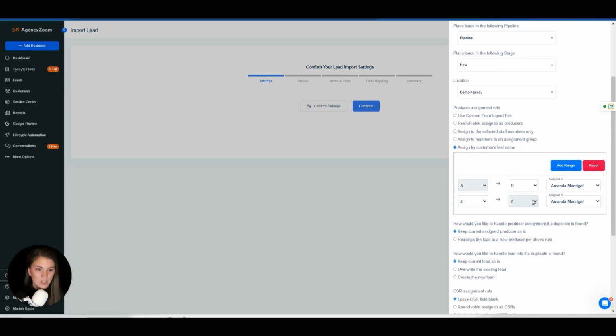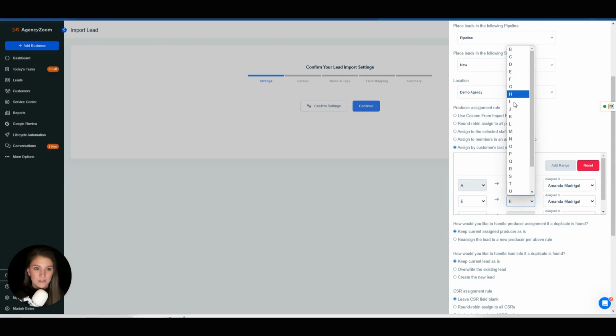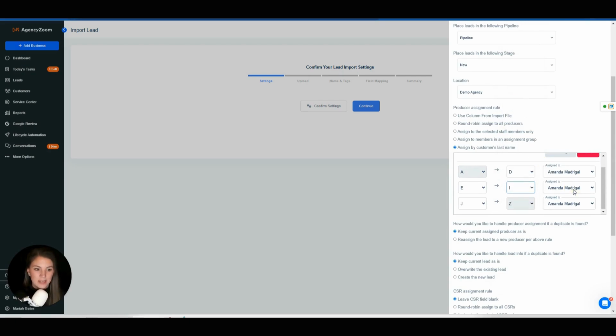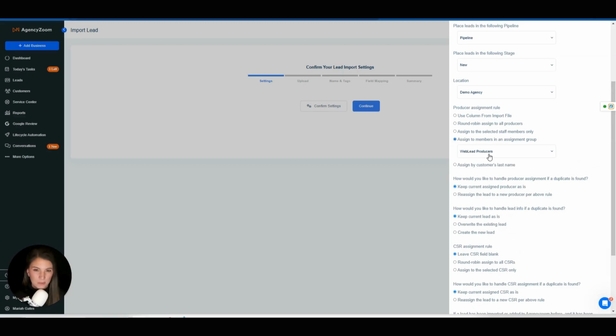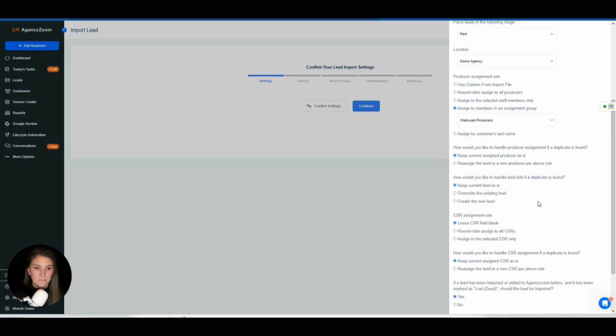I'd have to add another range, sorry. So you could keep going through this as you see. So you can pick these ranges and assign different producers if you're trying to control the distribution of this list. So you do have several choices here. In this case, we're going to go ahead and just round robin to everybody in our assignment group, which is probably the most common thing you're going to experience.